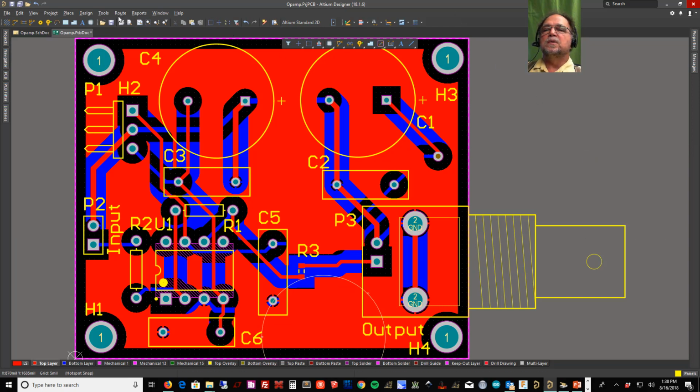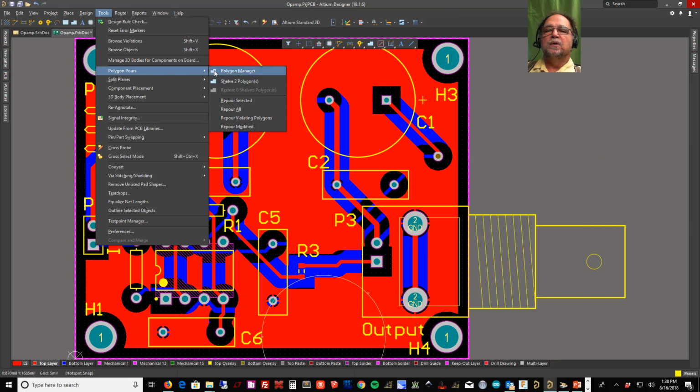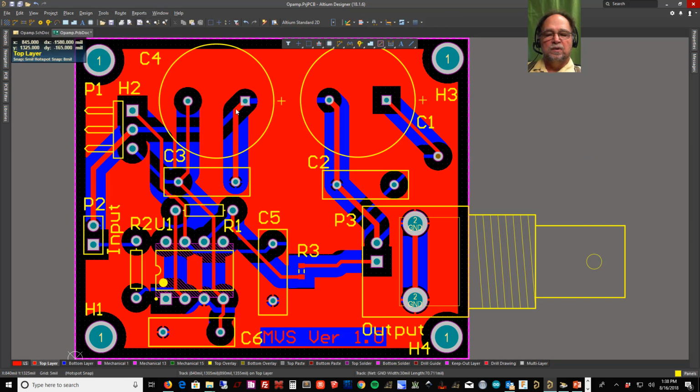And what do I need to do then? Tools, Polygon Pours, Repour All. So now I have my initials and my board number on here, so I know it's my board when I look at it, and I know which version it is. You know, it's not a mistake. It's not version 1.1 or 2.9. I know which version it is. And also because I put this on the top, I know which is the top of my board. Because boards made here on campus won't have this nice top overlay, right? The silk screen. We can't do that here. So this looks much nicer. So let's save all again.